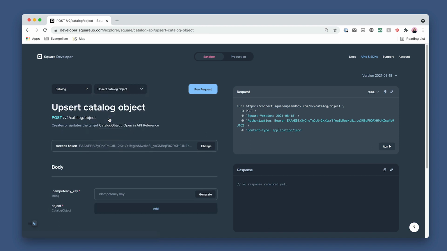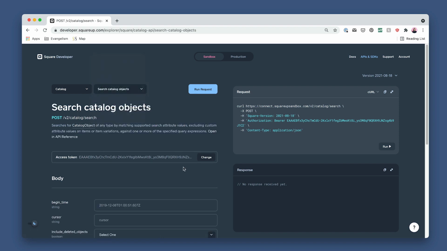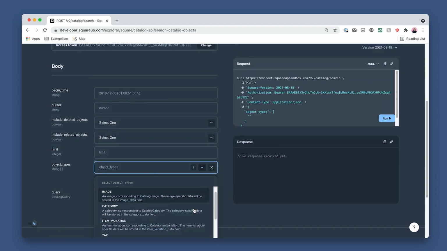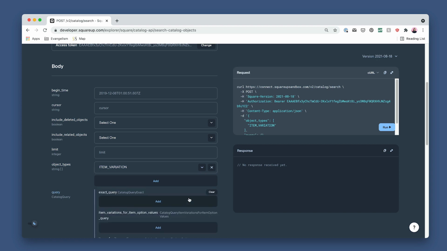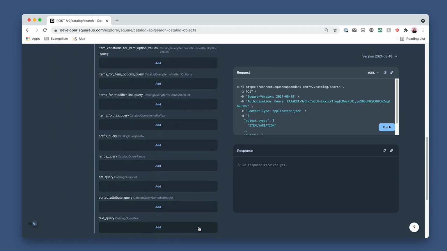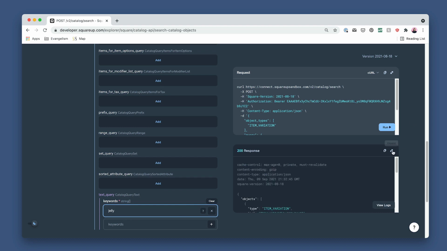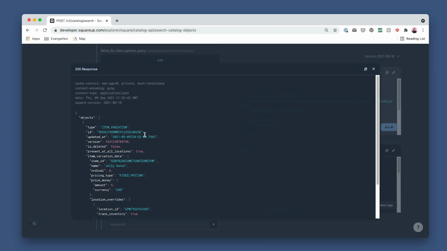For testing purposes, let's use an existing item variation for jelly donuts. So set the endpoint to search catalog objects. Then set the access token to any app you'd like to test. Then set object types to item variation, and then add to query, add text query. Then I'll type jelly in the keyword field and run the request. Make note of the item variation ID for our next example.